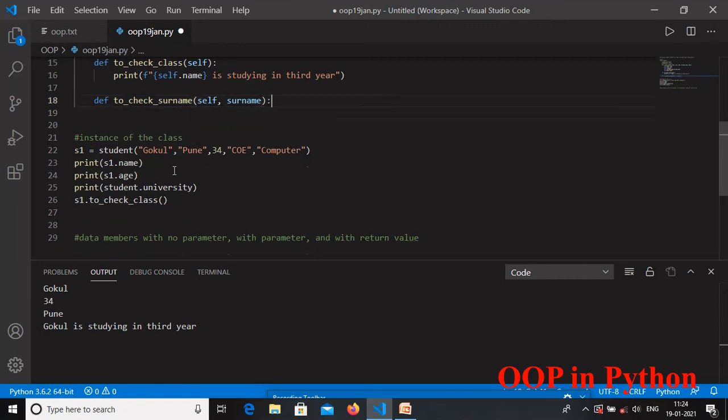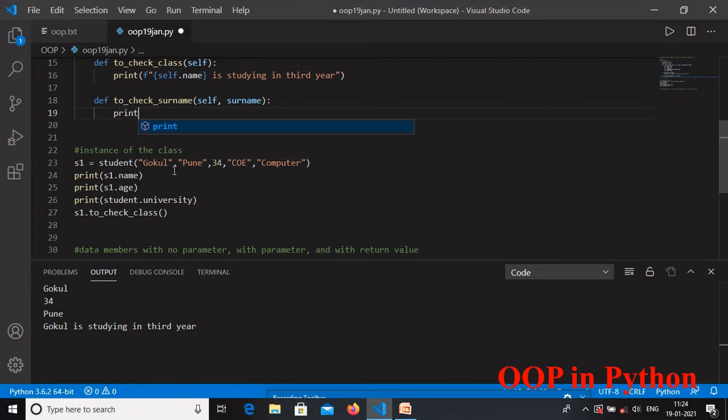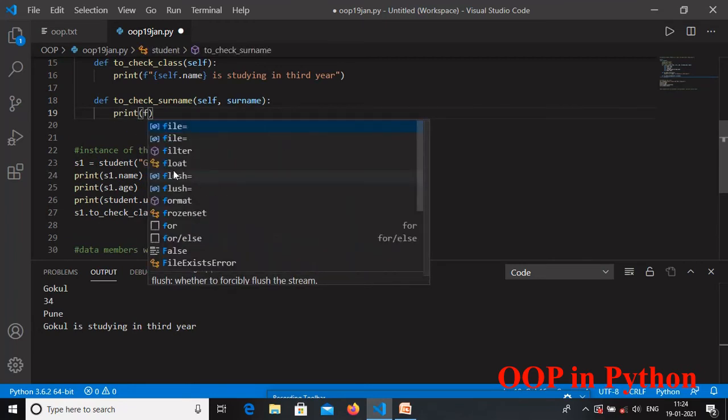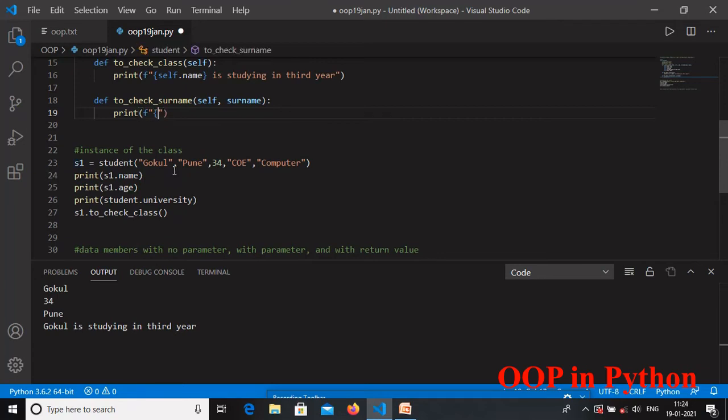So, and after the function there is a colon. So I want to print a statement that will print the surname of the student. So I just use the variable that I want to print, which is the surname of the student, or the last name of the student.